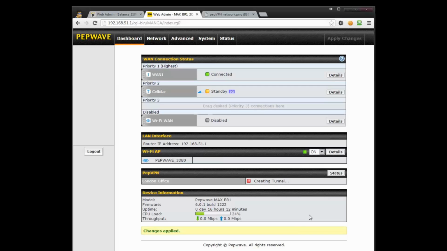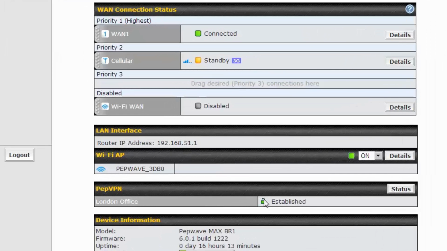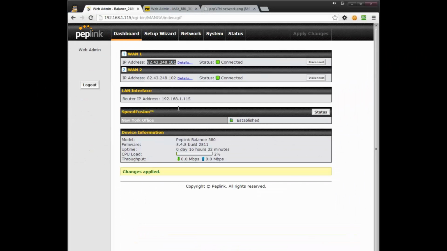So at this point, the BR1 is connecting or has connected to the London 380. It's authenticated. They've created the tunnel, and it's now updating its routes. And now we can see that we have an established connection, and the green padlock means it's secured with 256-bit encryption. And we've now got a tunnel between the BR1 and the London 380. And if we jump back and look at the dashboard now of the 380, we can also see that we've got an established connection there too.